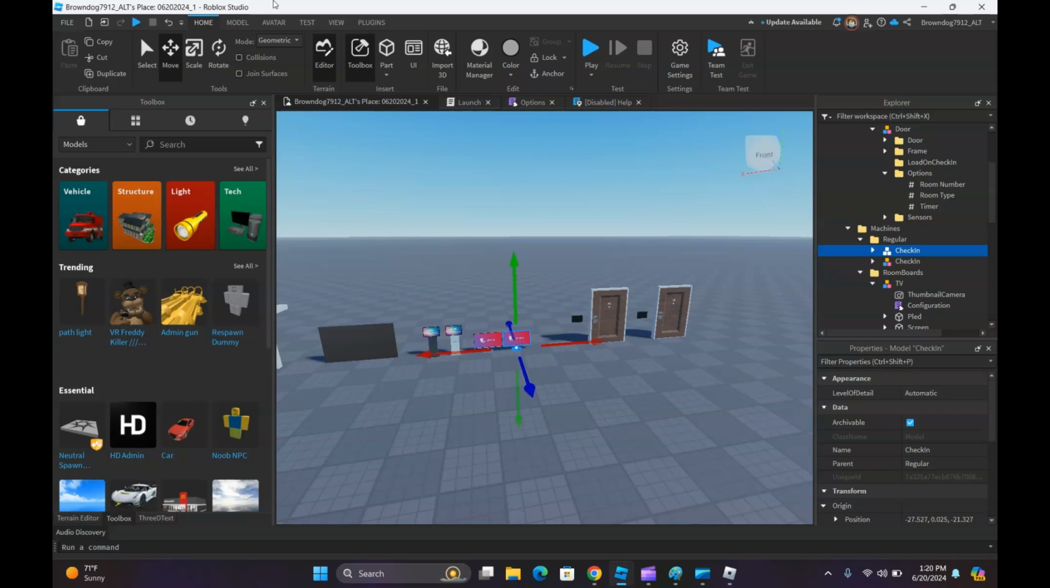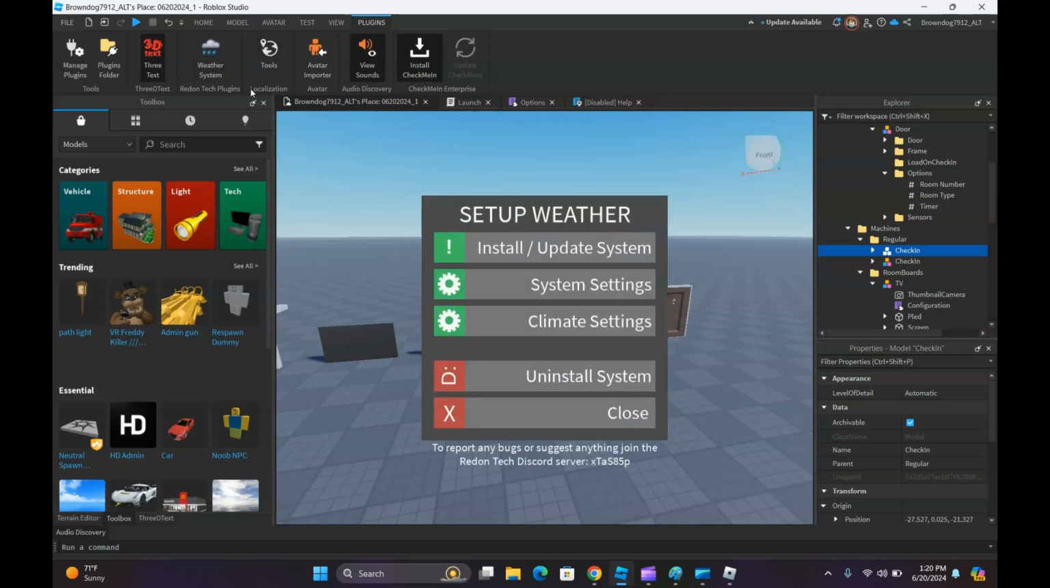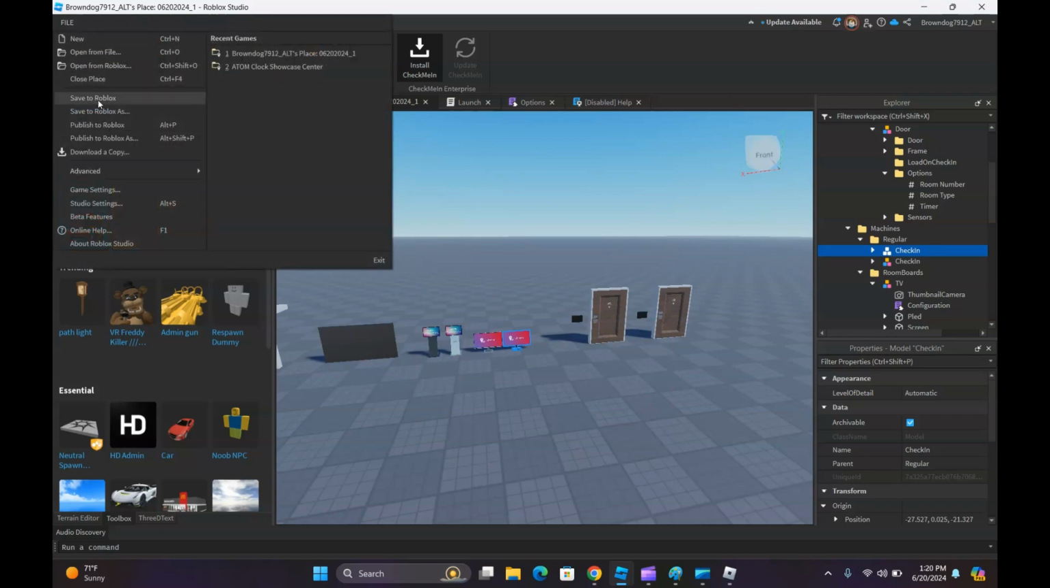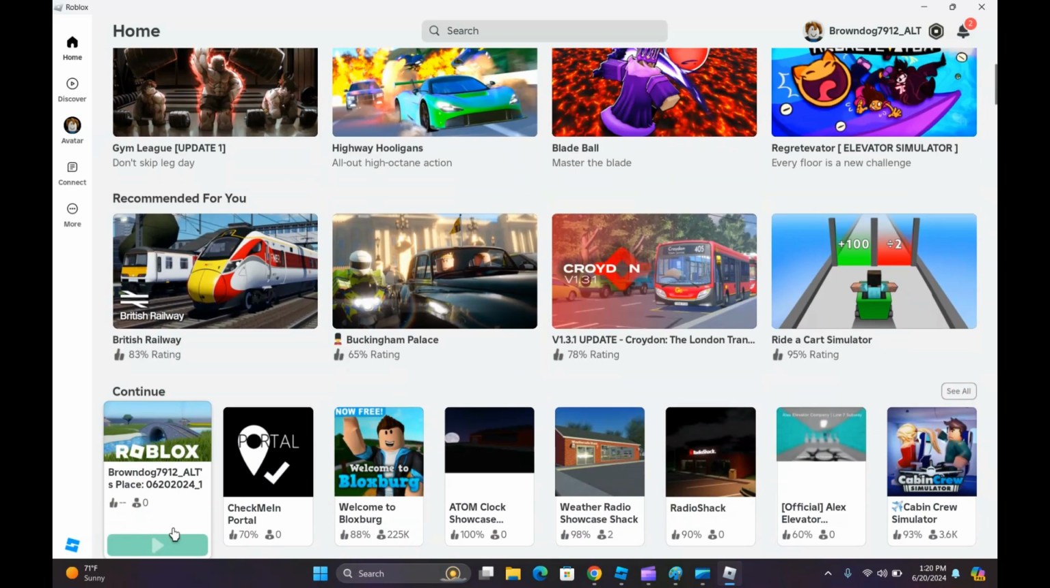So let's go back here. So then you go to weather. You have to install your weather system. So you click on this and then install it. And then you click on publish to Roblox again. And then you can go back to your game.